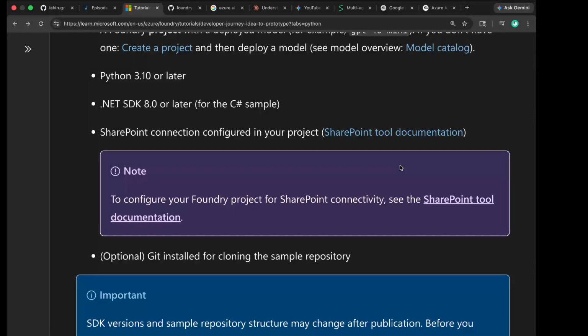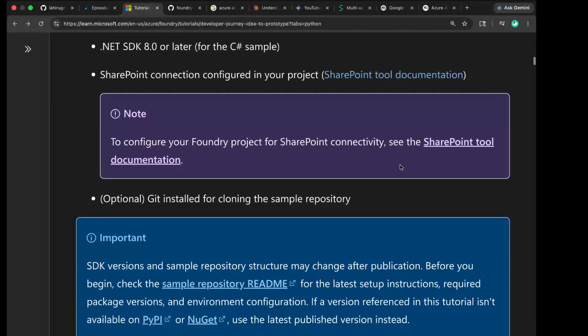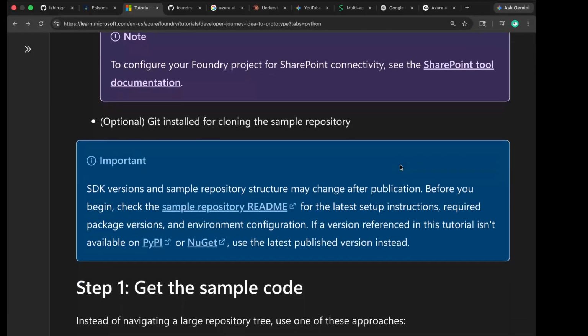SharePoint connection configured in your project. You can refer to the SharePoint tool documentation. Note: to configure your Foundry project for SharePoint connectivity, see the SharePoint tool documentation. Optional: git install for cloning the sample repository.